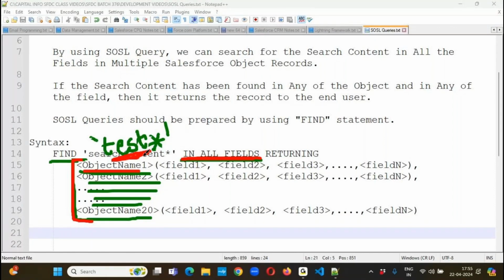In that case, what column values you would like to fetch, we can specify here: field 1, field 2, field 3. That's what we are using this keyword RETURNING for. Whenever we are searching for the keyword 'some test star' in this particular object, for example the account object, it searches that content in all the fields of your object. Upon searching the content in all the fields in the account records, if any matching record has been found, then return that record to the end user. That's what we are using the RETURNING keyword for.